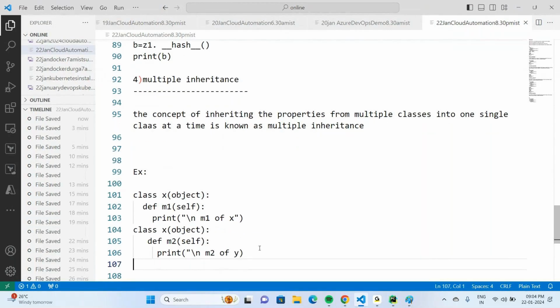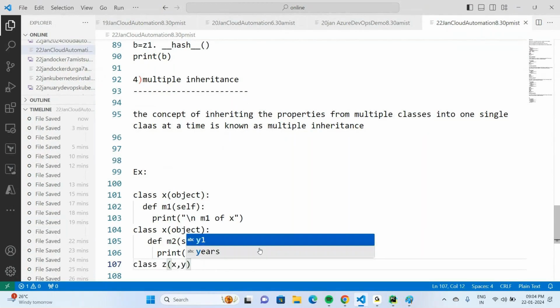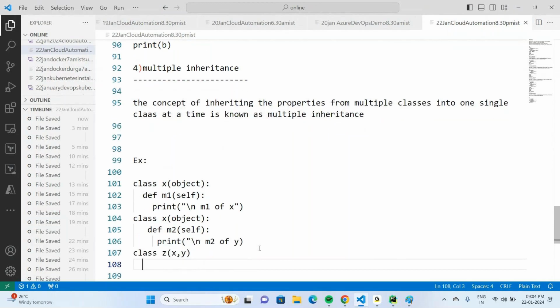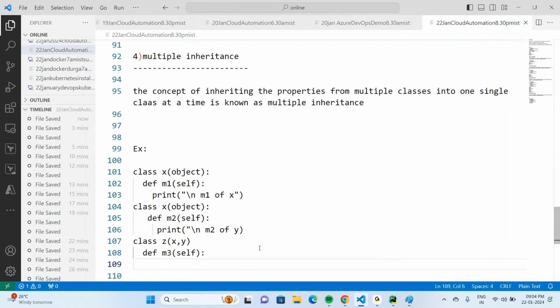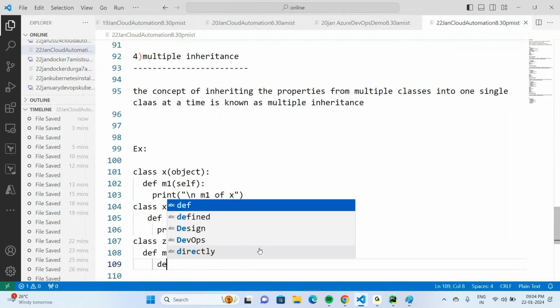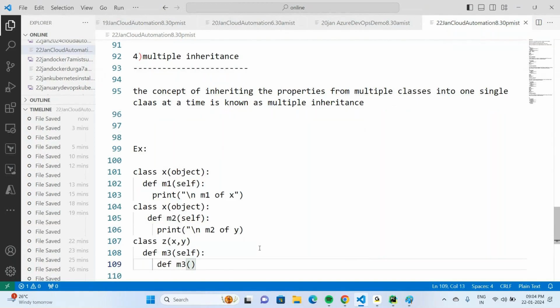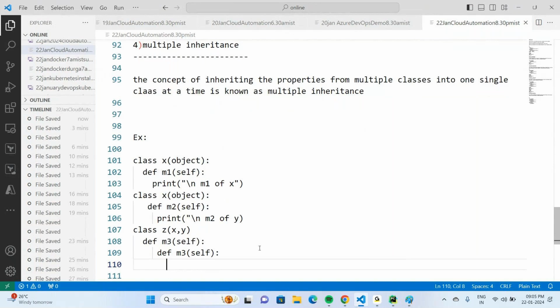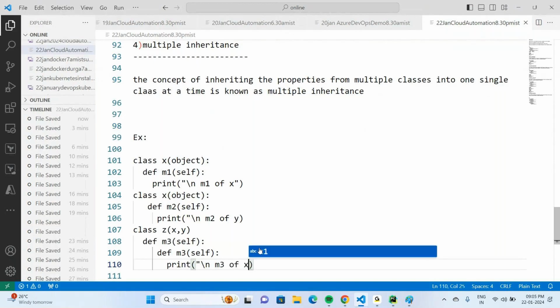And I am going to create class Z. Class Z is created from class X and class Y. Here I am going to define one method, m3. m3 is also taking an argument called self. Define m3, self, print f3 of Z.